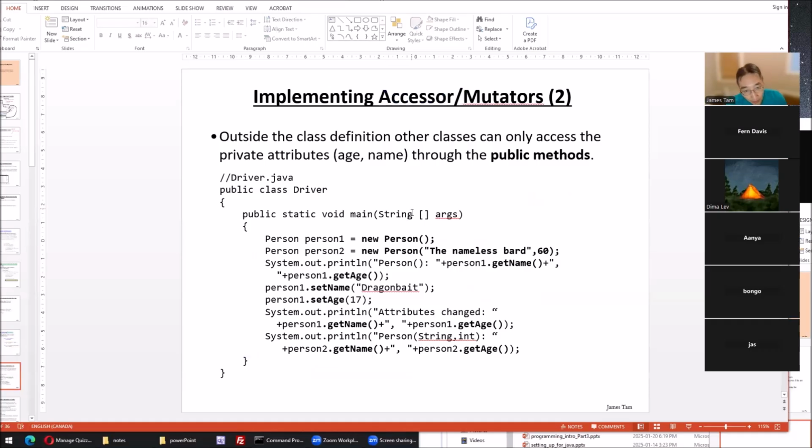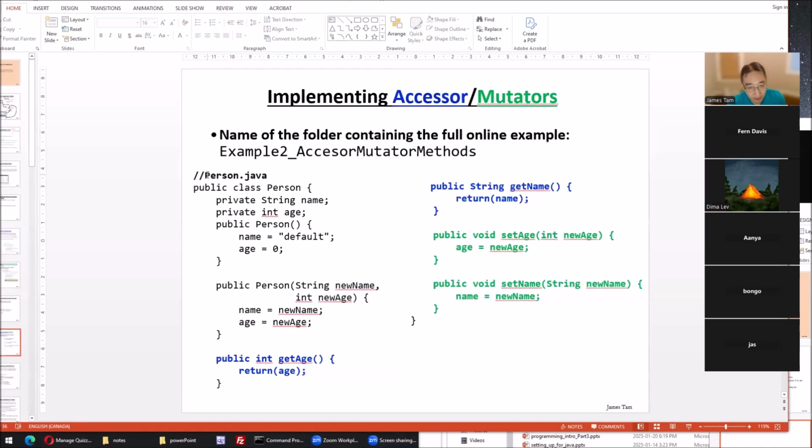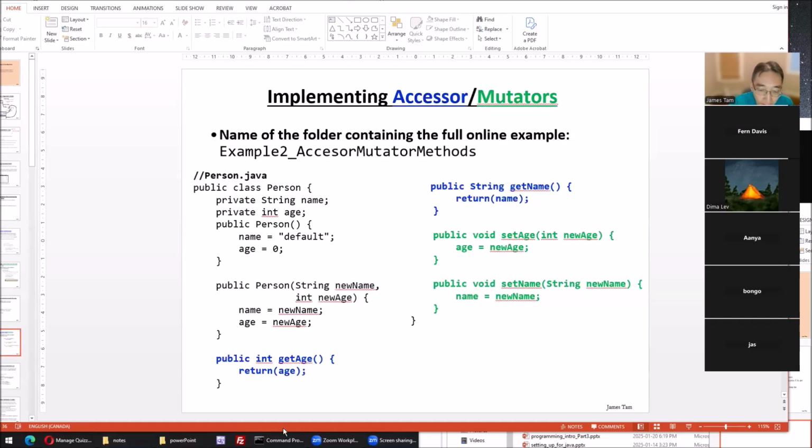So now the driver, where I'm actually, so I have this documentation explaining these are now in separate files. That's in Person, that's in Driver. I create Person. It calls, let's make a screen grab of this.